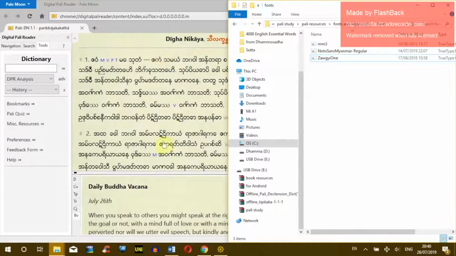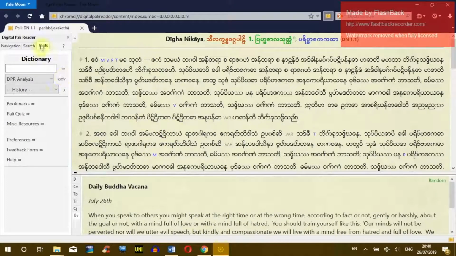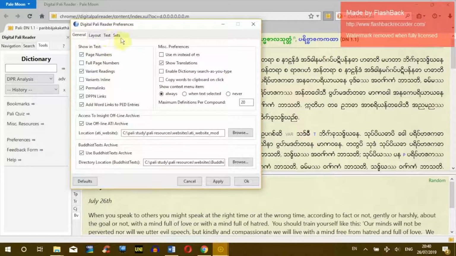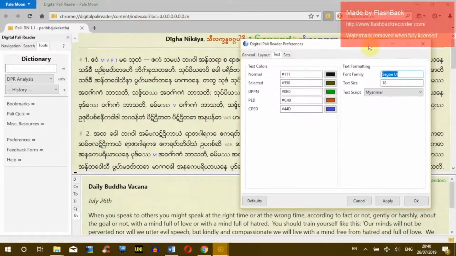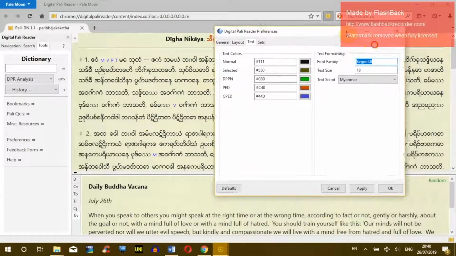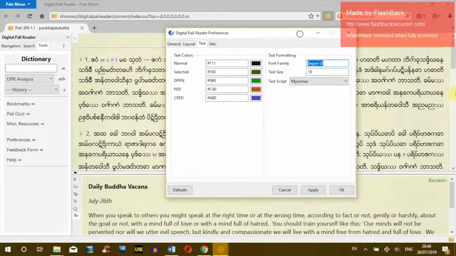And then what we can do is change the font here as well. So we go to Text, Preferences, Text, and then we change this to one of the fonts that we just installed. One thing, you have to use Unicode fonts, so Zawgyi 1 won't work with this. But otherwise, Unicode fonts you can use.